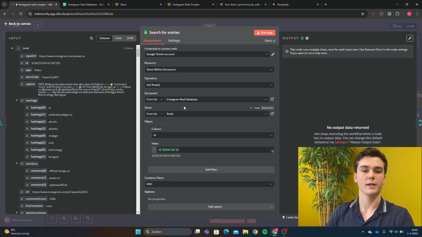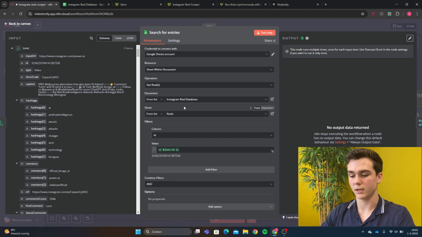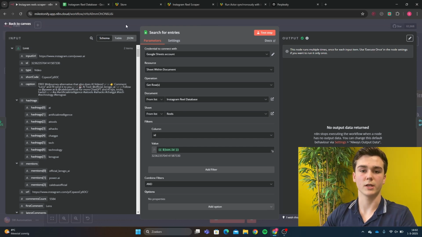If the ID already exists in our database, that means that the video that we have just scraped was already scraped before. Then it's not going to go on with the workflow and it's going to stop. And the value is going to be json.id.